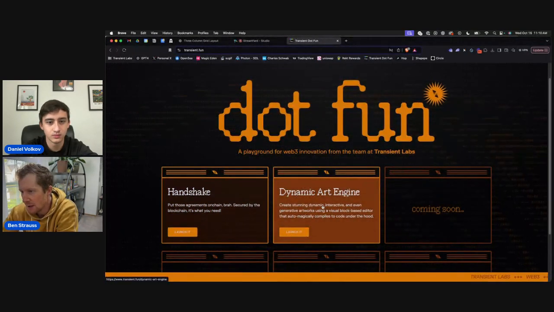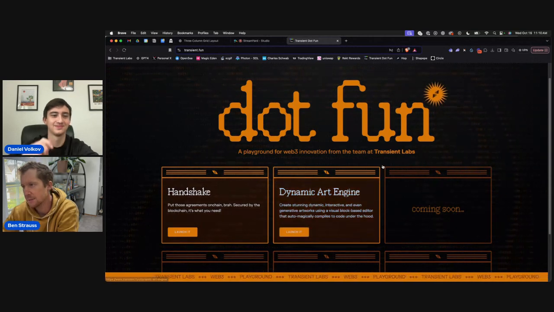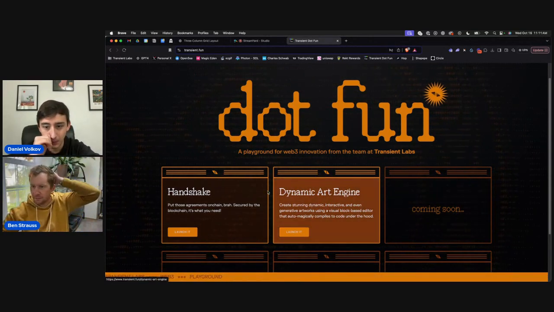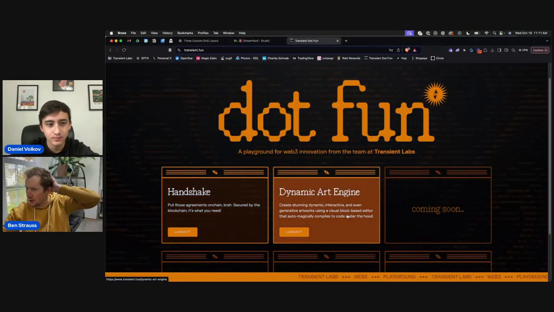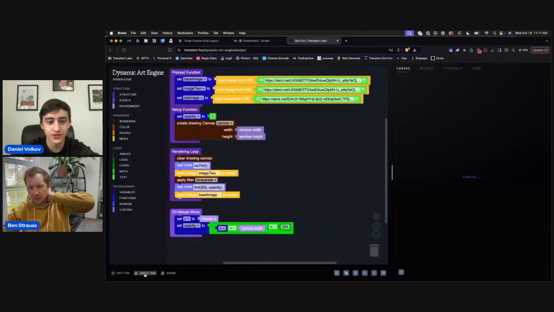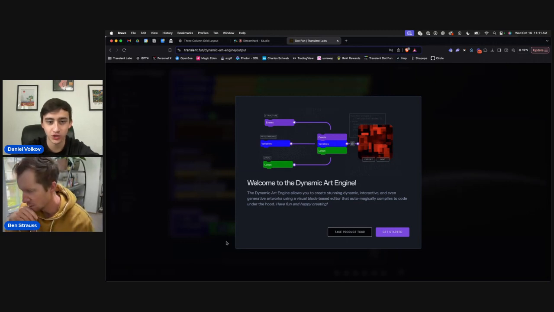And then Dynamic Art Engine is getting its start here. But each one of these apps opens up into an entire experience. So I'll jump right into Dynamic Art Engine. And let me... Yeah, so this is publicly available for anyone to use today. Yes, it is. So when you first visit, you'll see this modal.